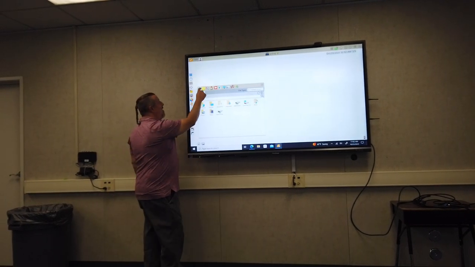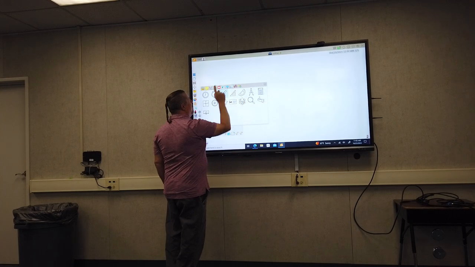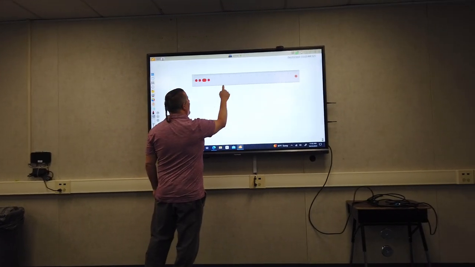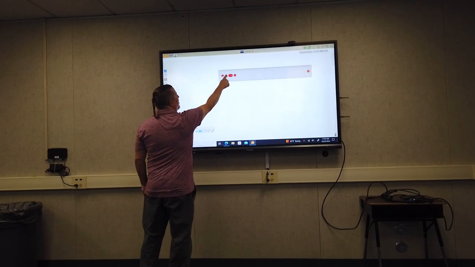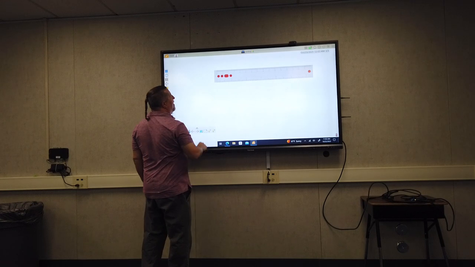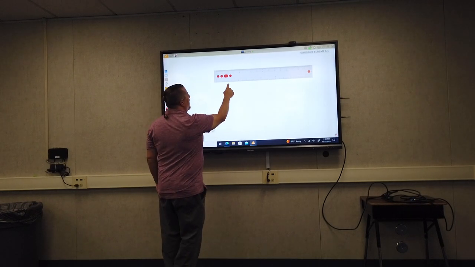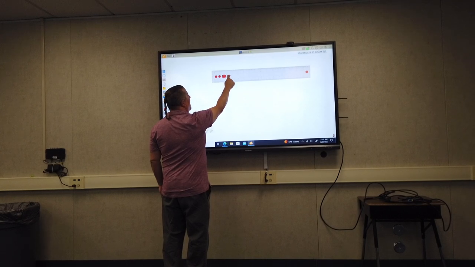Next up in our magic box tools is the ruler. If you drag the ruler out from the magic box, it shows up on your screen. One of the things that's really nice about this ruler is you can quickly adjust the length that you want right here. You'll notice that I can flip between metric and standard with the arrows right here.